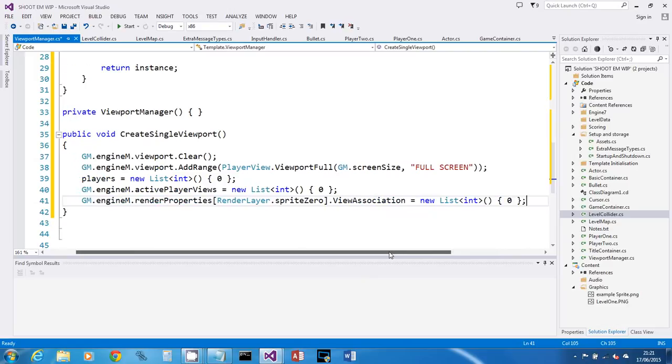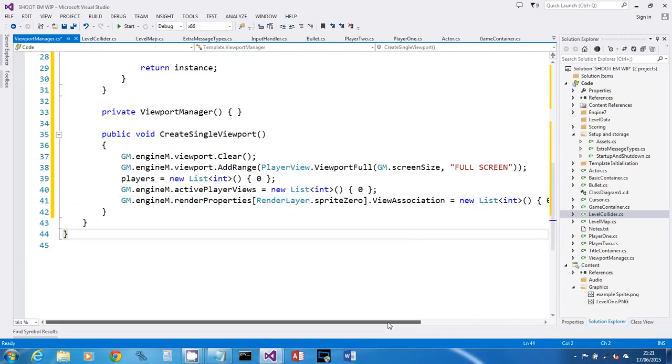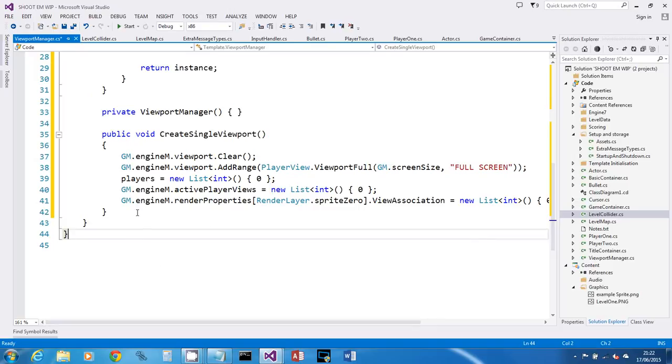Okay, let's get rid of find symbol so we can see more code. The picker does a lot of work for you because it knows what view association is, that it's a list of integers. So that creates a single viewport. Like I said, we'll need to go back and put that into the title container to make sure that everything gets cleared out when we're in the title screen.